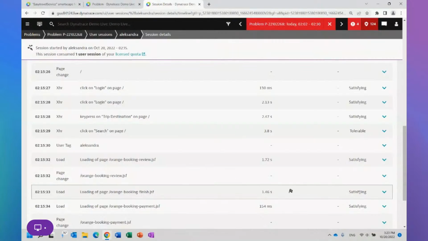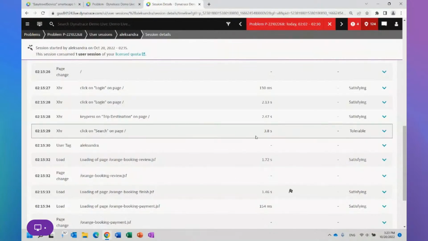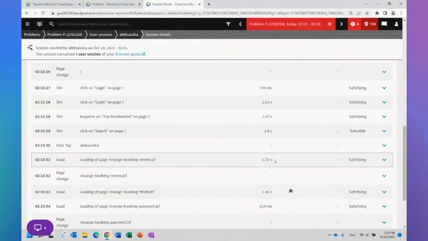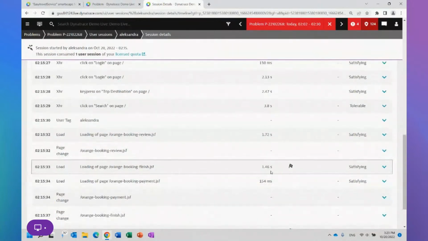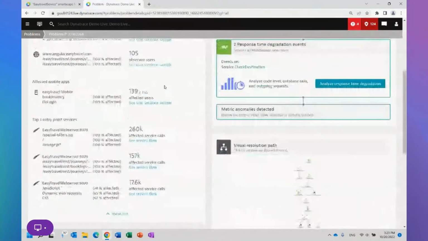Was it frustrating? Was it satisfying, tolerable with a longer search here? And your conversion goals. That's the checkered flag here. But you can always drill down and find more in Dynatrace, and that's the real great thing about it. So I'll close off this and head back to the overall problem card. But you can see here there's multiple points that you can drill down into to get more, not only business context, but technology context as well.